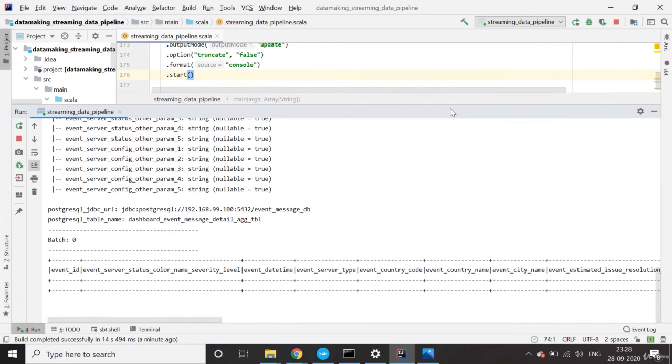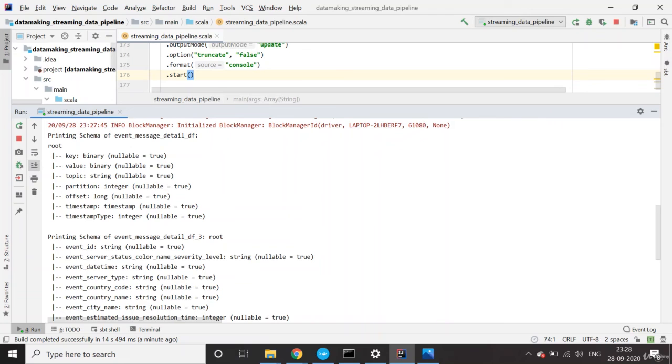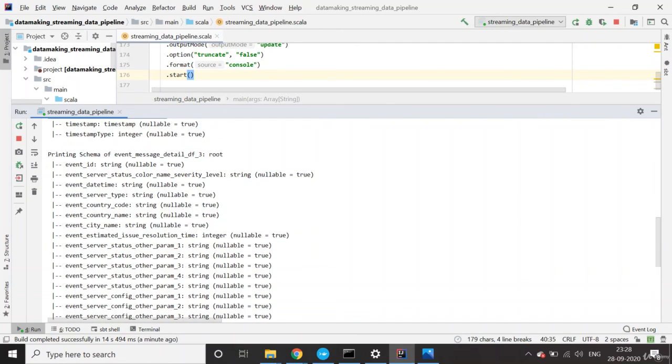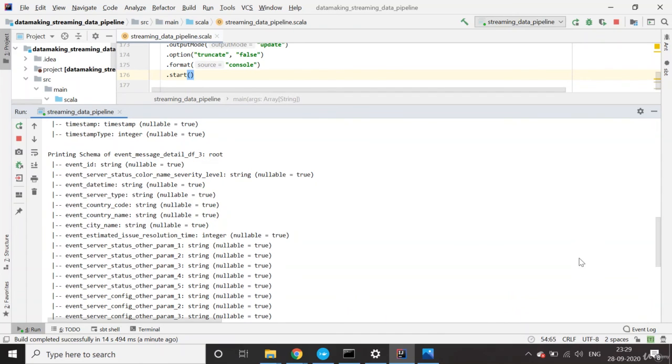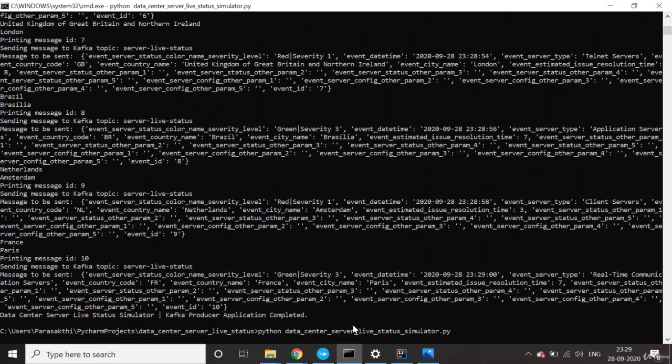I set the batch interval as 20 seconds. So I want to show you the schema of the initial DataFrame. It has key, value, topic as column names, partition, offset, timestamp. These are the initial DataFrame schema, and this is the DataFrame after parsing your message. This is the DataFrame schema. Still the second batch has to come. I'll publish some more data.